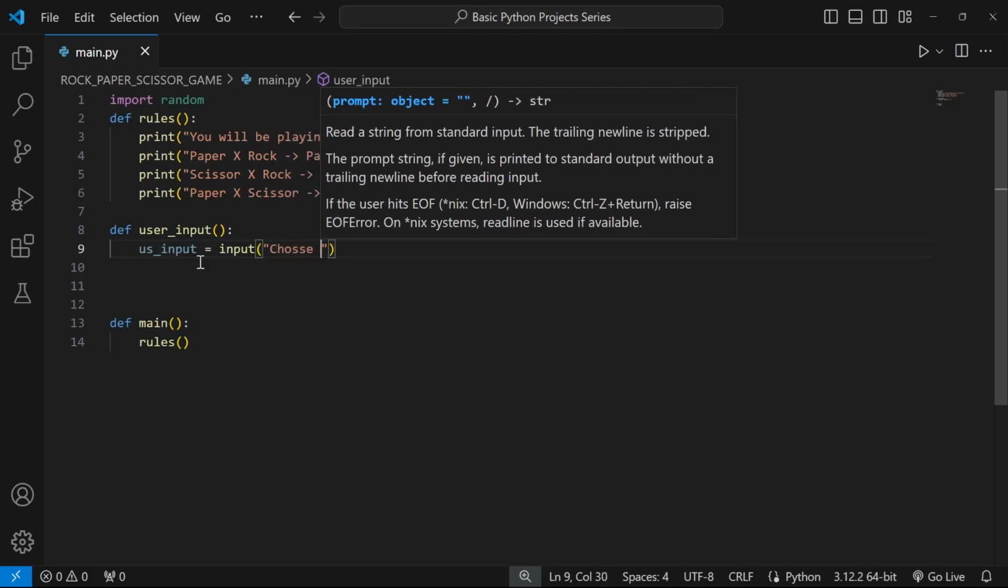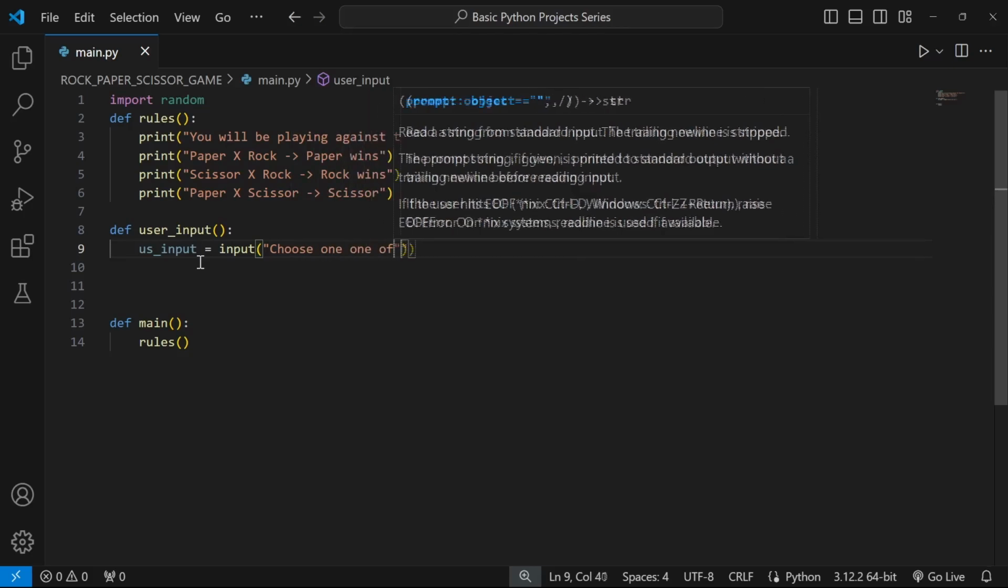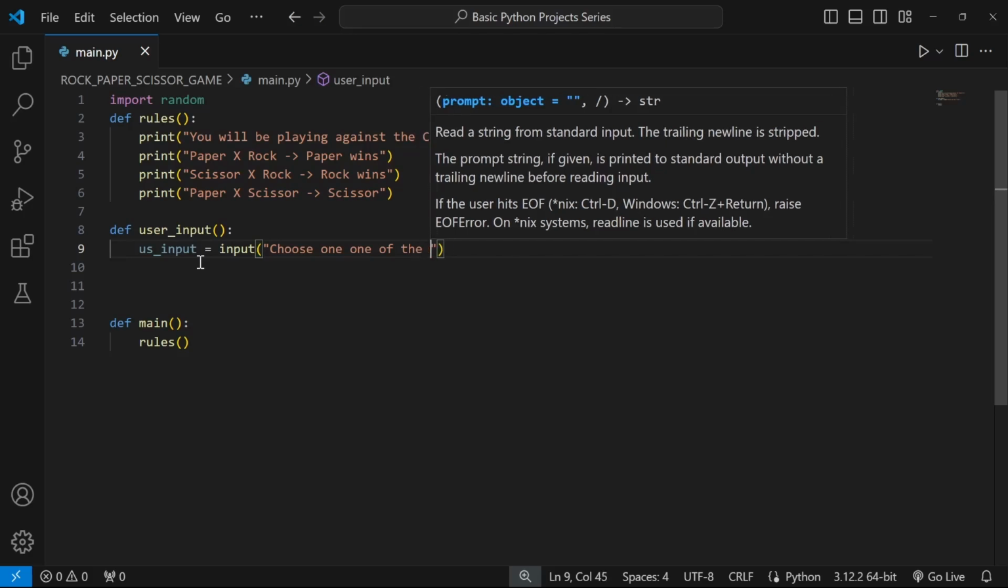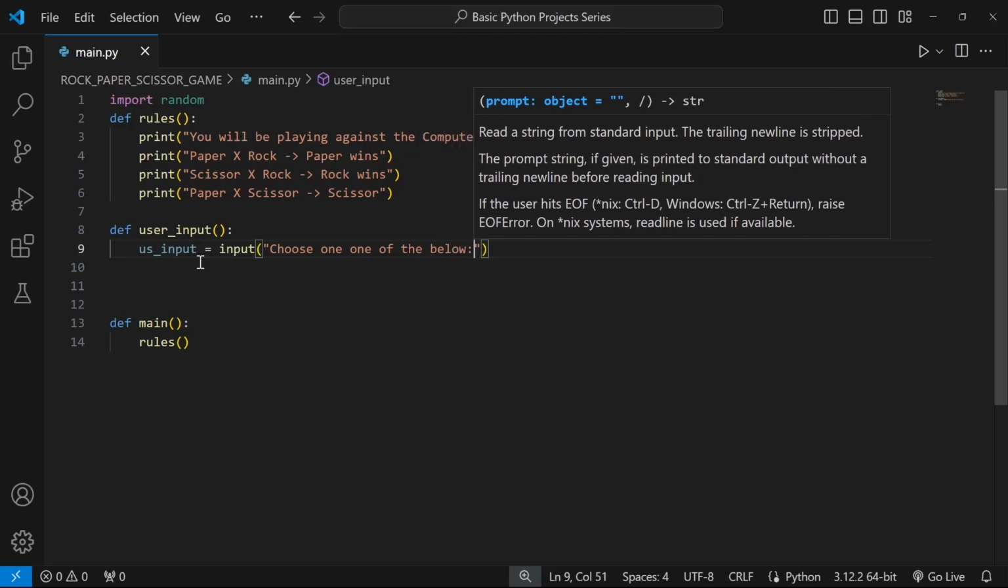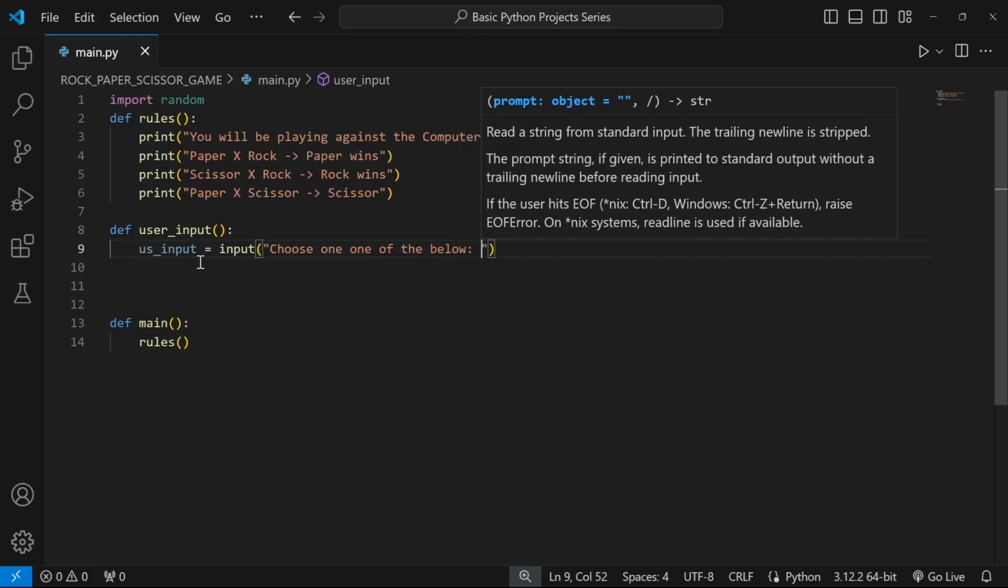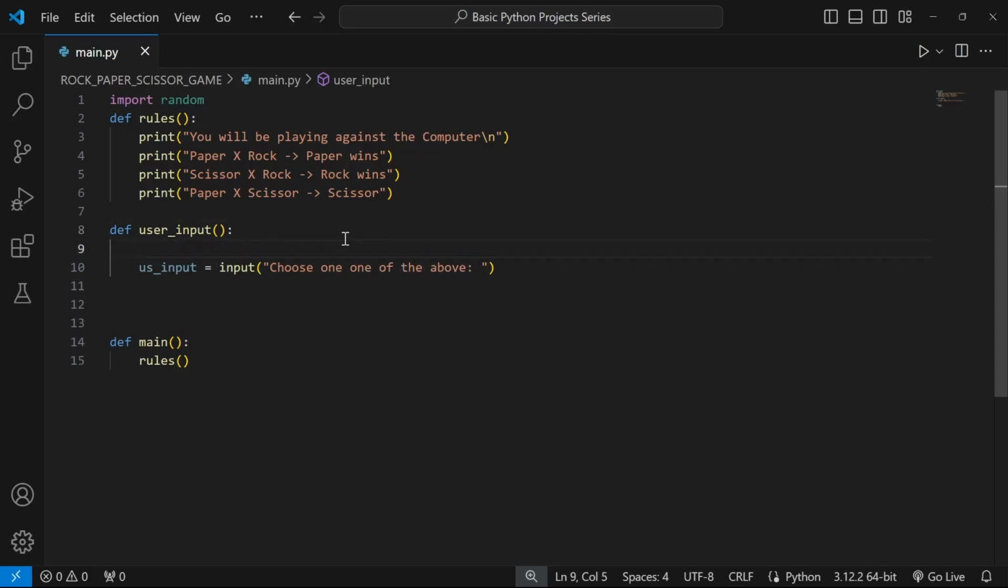Okay. Choose any one of the below. For this, choose any of the above, because we will display the choices before we ask for input from the user. So for this, we will print.